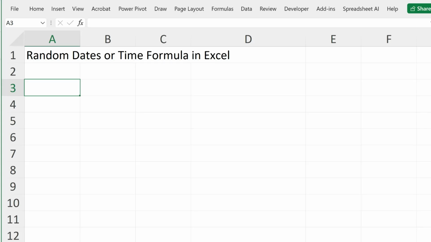Generating random dates in Excel is a clever trick that relies on understanding how the software thinks. You can use the RANDBETWEEN function to pick a number between two specific dates. To generate a random day within the year, you would use the formula.